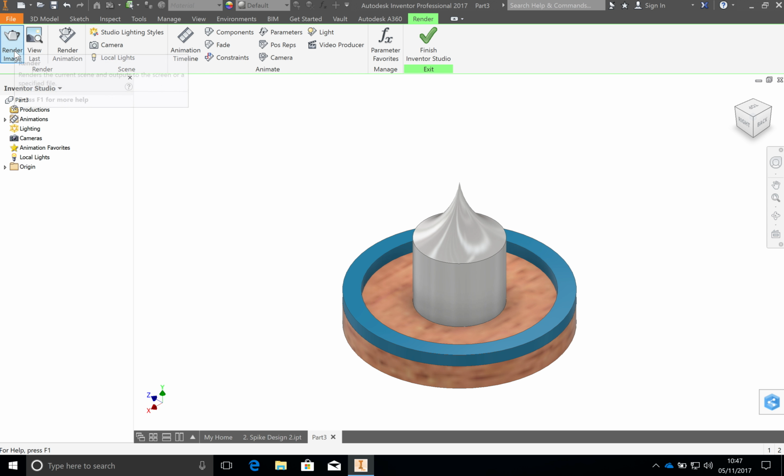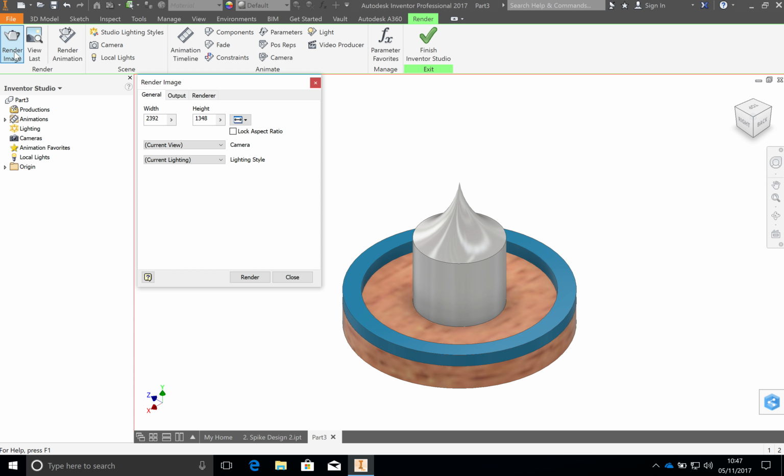Now, to render it, you want to go to Environments, Inventor Studio, it's the kettle, and then Render Image, again that's the kettle. Okay, and here you've got the different perspectives of how big your file is. We're just going to bring that down a little bit smaller so that it's a little bit quicker for you, maybe not too small so you actually get an idea of what it looks like.